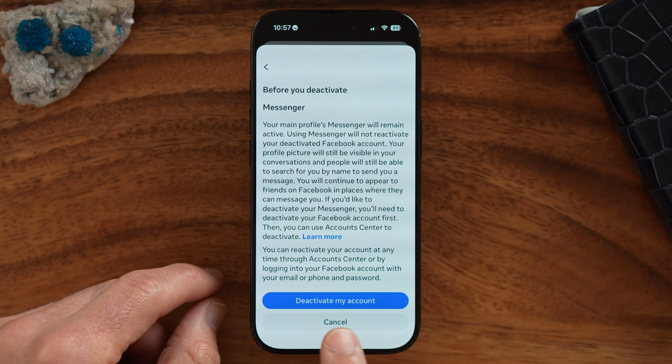Scroll down, tap on Deactivate My Account. Essentially, this will deactivate Messenger and Facebook. To reactivate, just log back into your Facebook account.